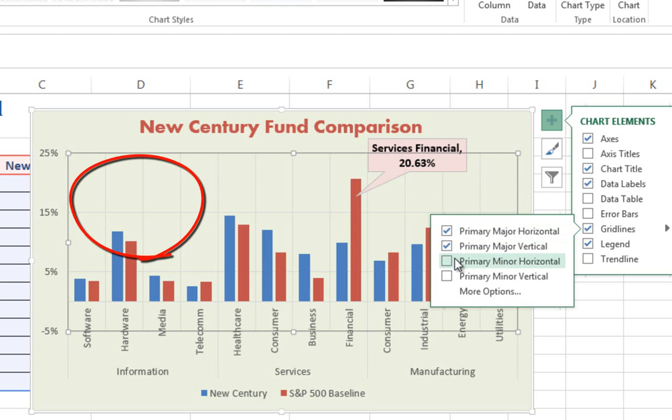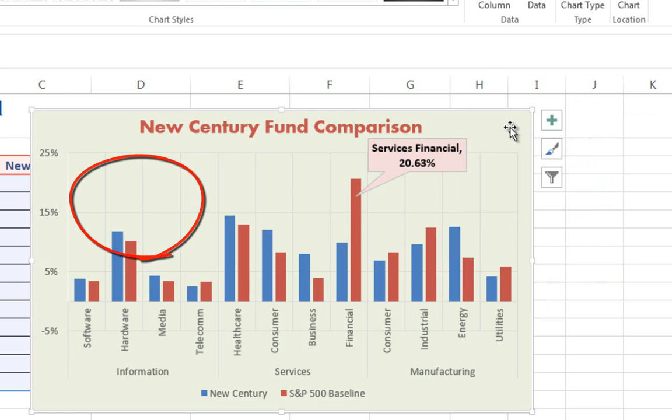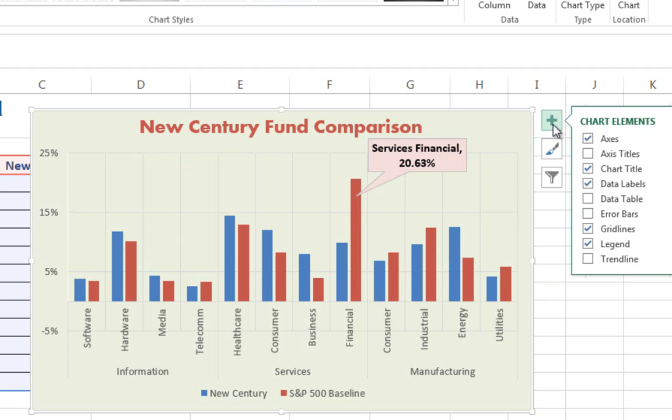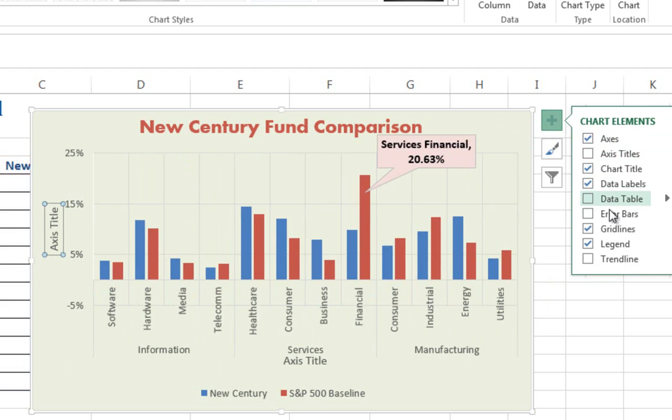So that's part of the chart elements, and sometimes it's easier to get to some of those chart elements just by going to the chart elements button and then choosing it from here as well. So it's all up to you at that point.